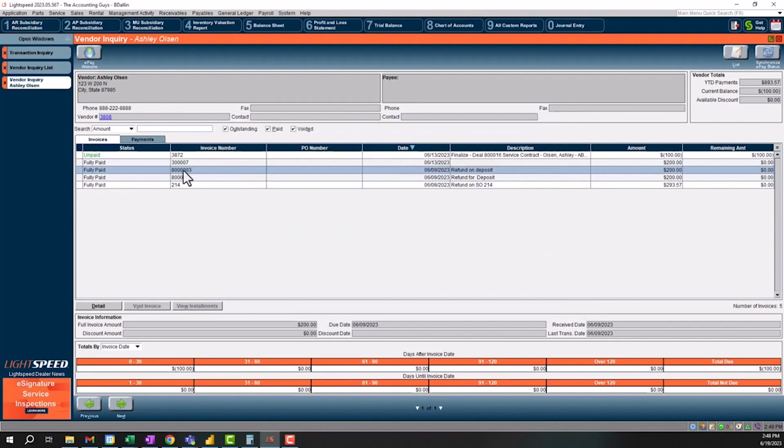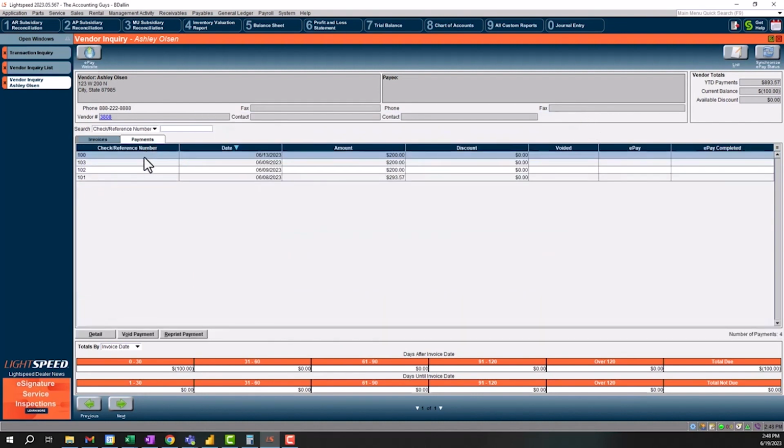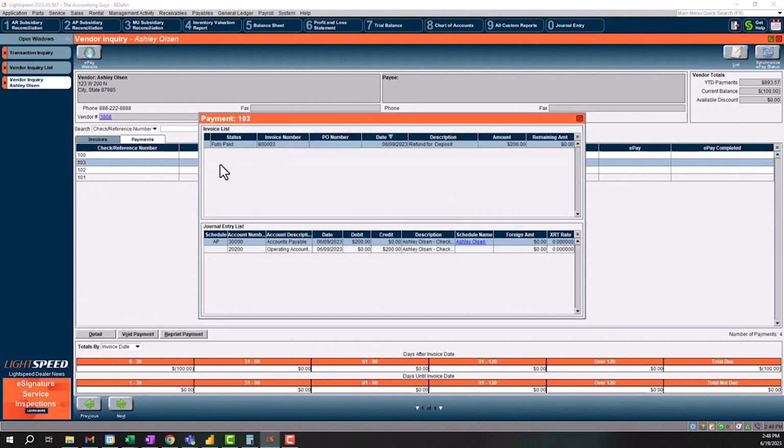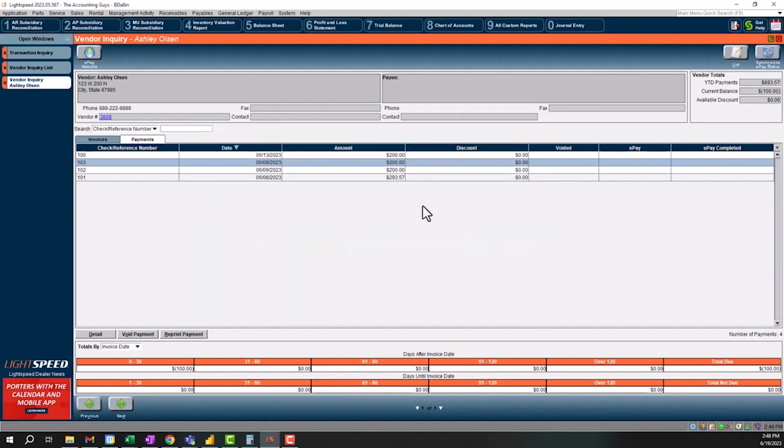Or if you have the check number, you can click the payments, select the check number, and you can see what invoice it went to and what bank it went to. So you can get the invoice number and what bank that check was paid with if you're researching checks.